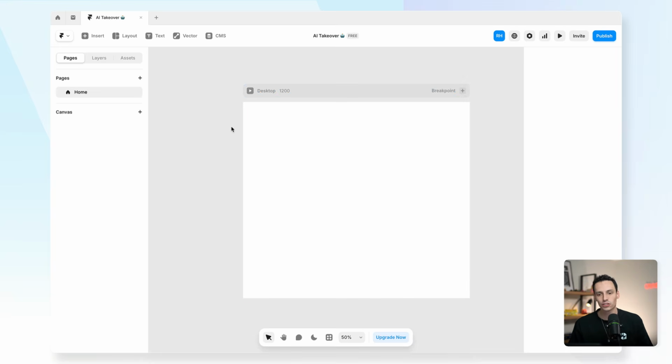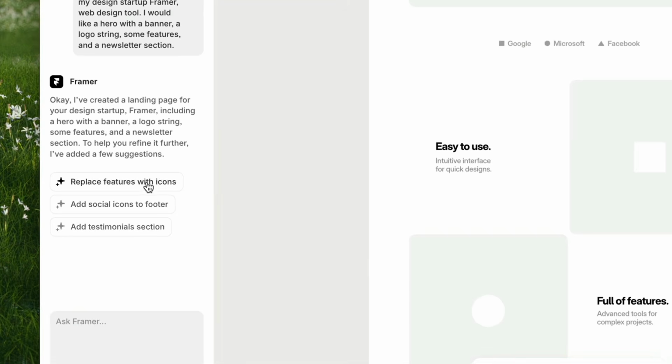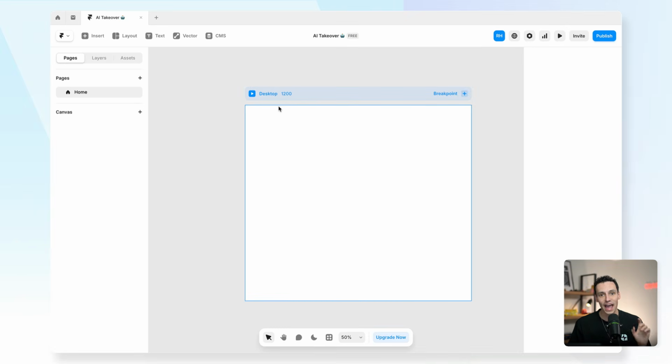Now, the first thing I want to show you is Wireframer, which is a brand new release from Framer themselves. And essentially what it is, it's a new AI page builder. But hence the name Wireframer. It kind of generates wireframe looking websites, not complete beautiful colored websites.